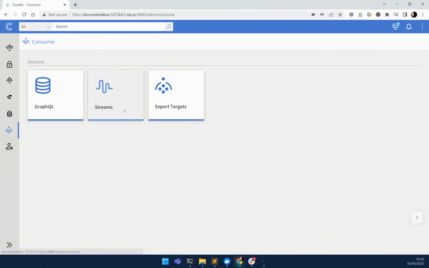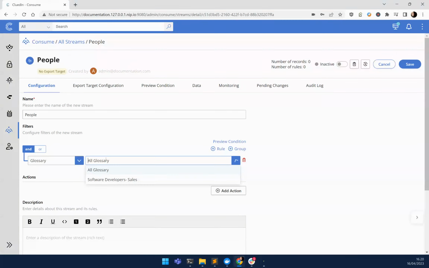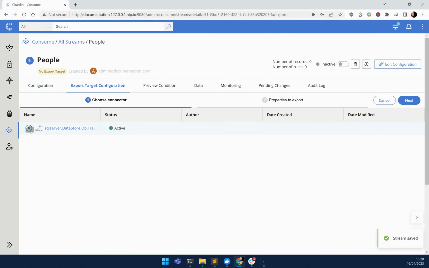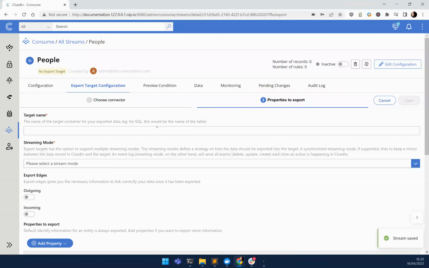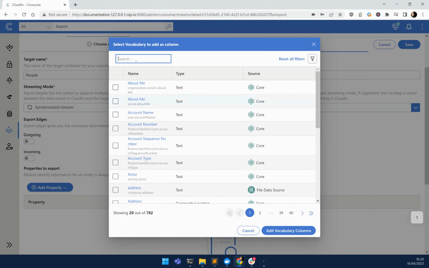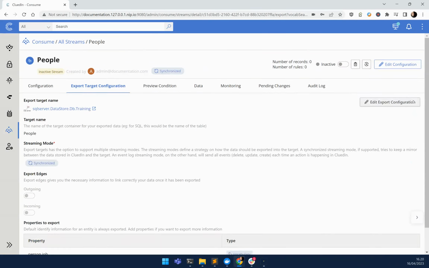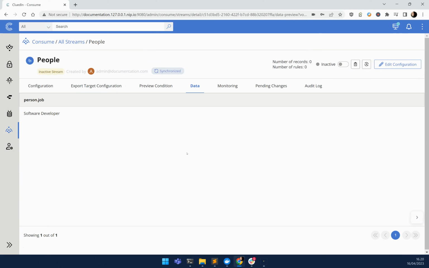Let's head over here to our stream, to our people, and we're going to specify that the glossary term we're wanting to use is software developers, where this filter is true. Let's save, confirm, and set up that we want to send it to this export target for SQL Server, and we're going to call this people. Set this up as a synchronization mode, and now we're just going to spit out the person.job as the key we're wanting to present. So let's head to our preview, and as you would expect, there's only one result, and it's spitting out software developer to that target. Let's turn that on.